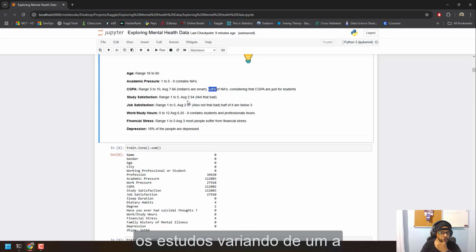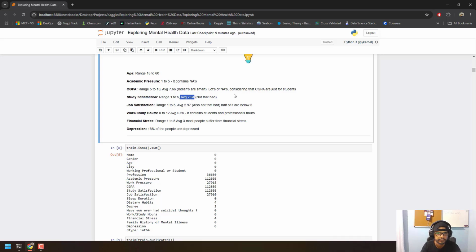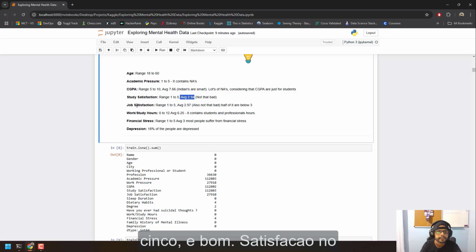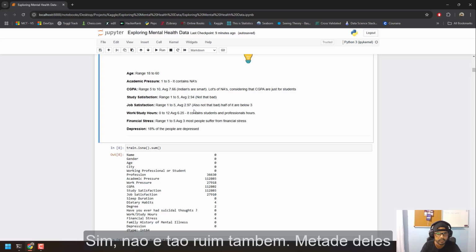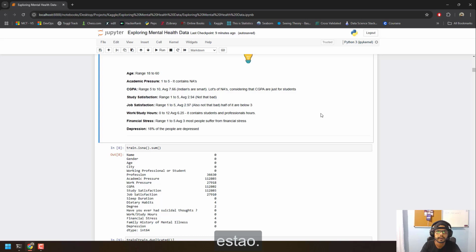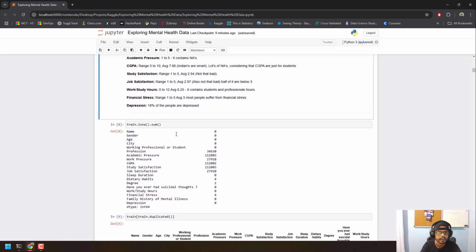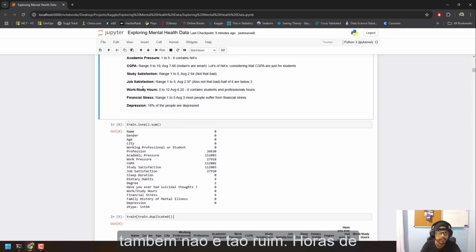Study satisfaction ranging from 1 to 5, average 2.94. It's not that bad. 3 out of 5, it's good. Job satisfaction ranging from 1 to 5, average 2.97. Yeah, not that bad as well. Half of them are below 3.